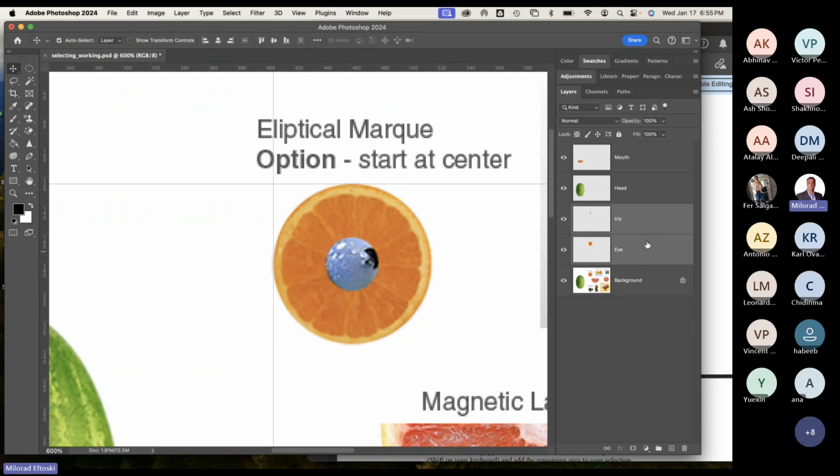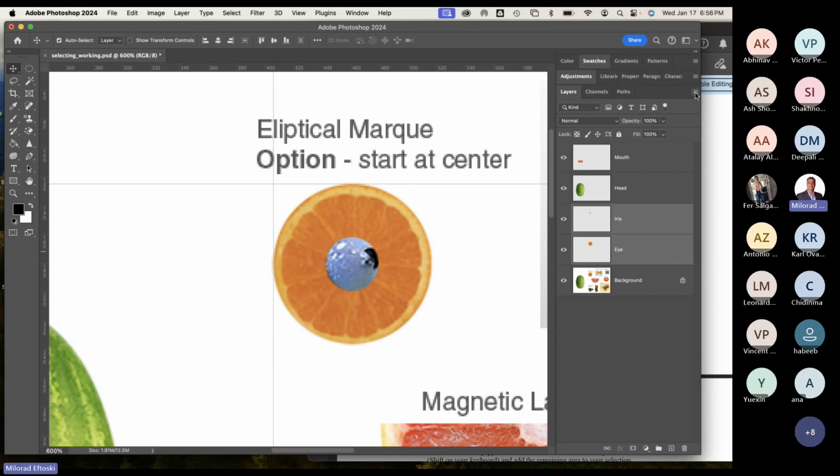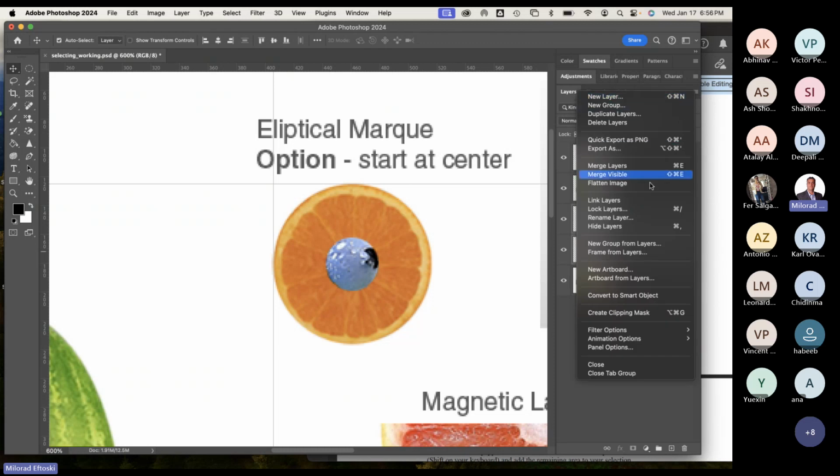One way to link the layers is if you select multiple layers, two is enough. You have to have a minimum of two layers to link. You can't just link one layer by itself. So here's your two layers. We're going to right click and go to link layers. If you right click and go to link layers, or if you go on the side panel here and go to link layers, there's no shortcut, unfortunately.